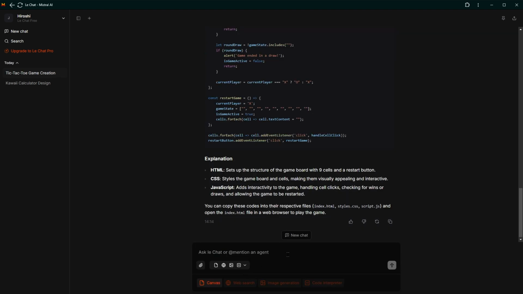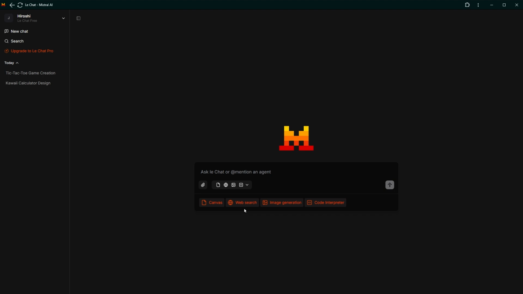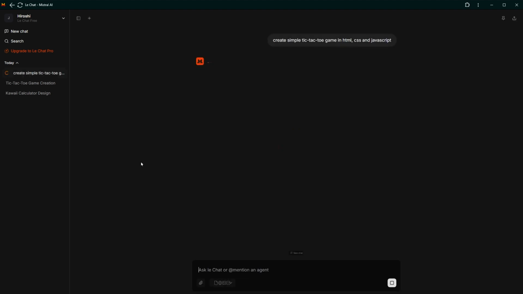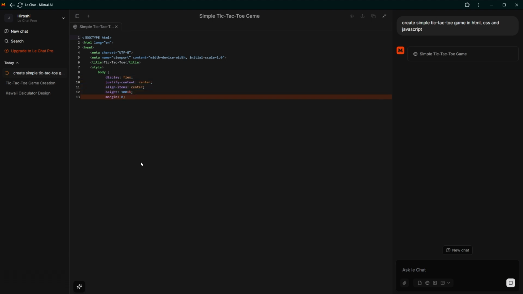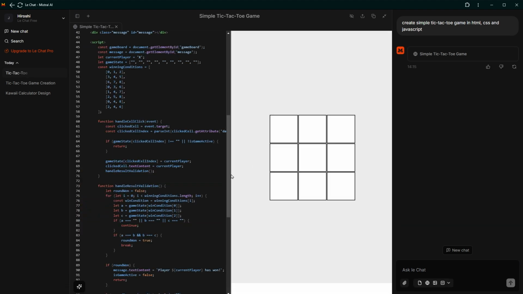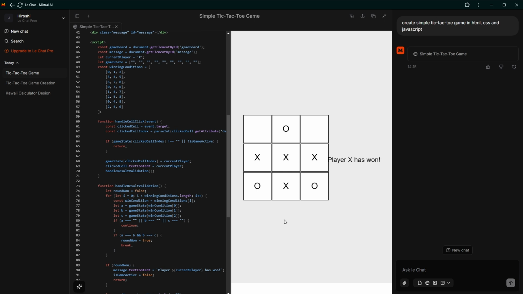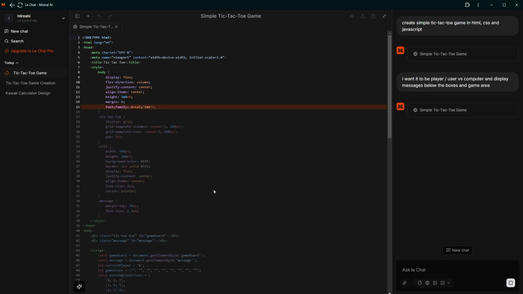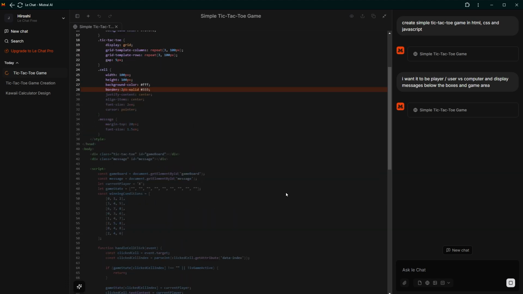Let's use Canvas. New chat. Let's use Canvas. And use same prompt. And yes, this time it is using Canvas. And here is the preview. Okay, I want it to be player versus computer. So let's ask it to modify it. And it is doing the same, going line by line to change the code.